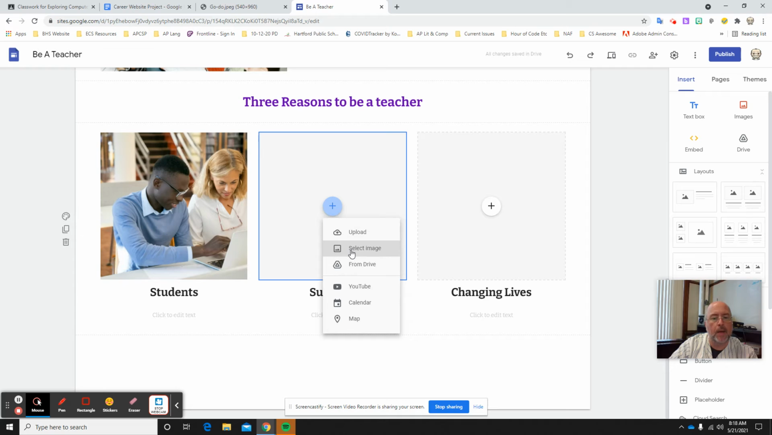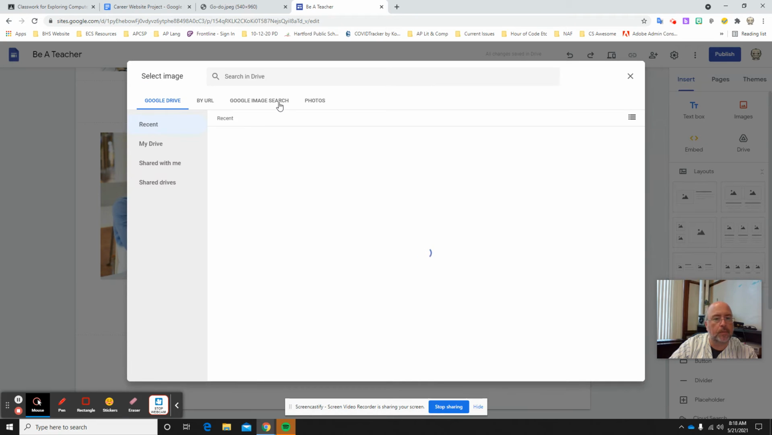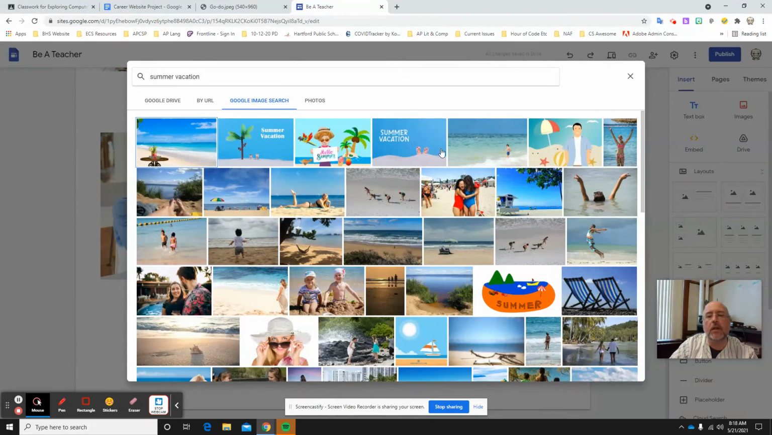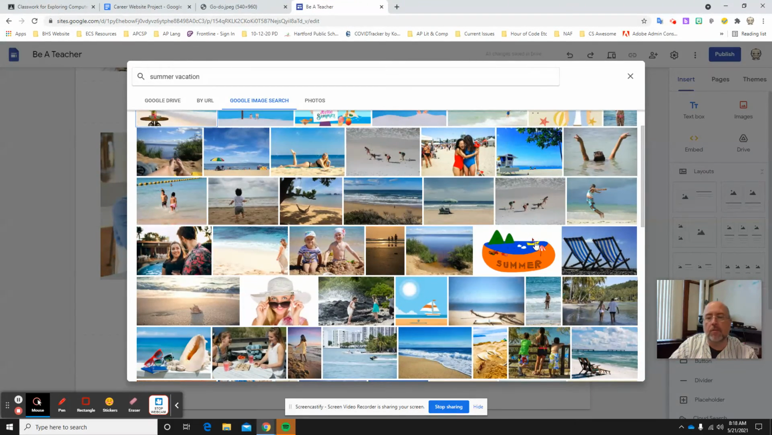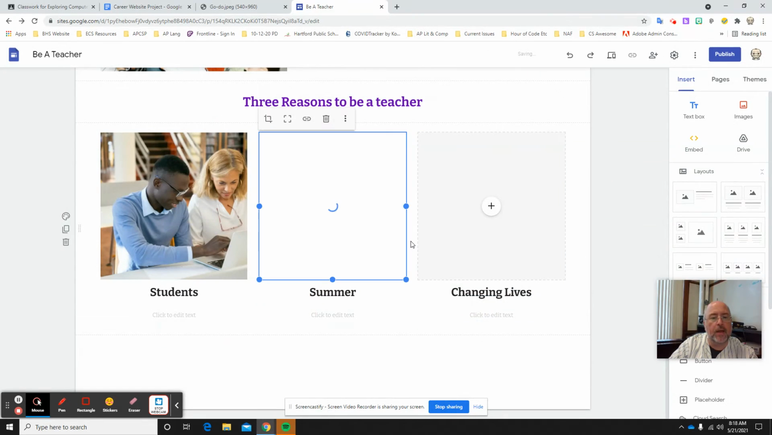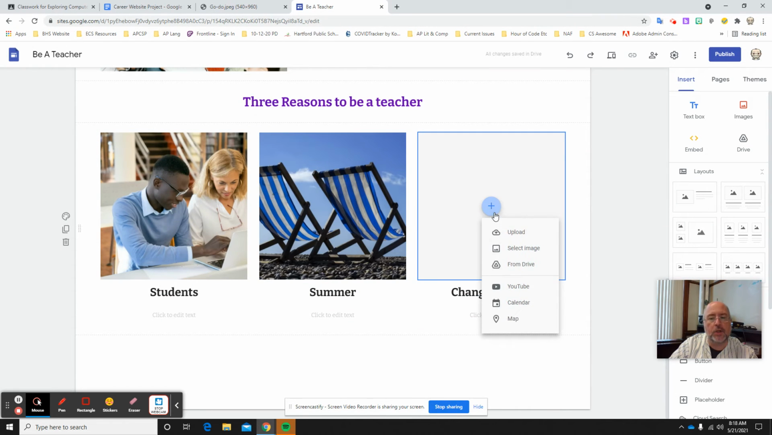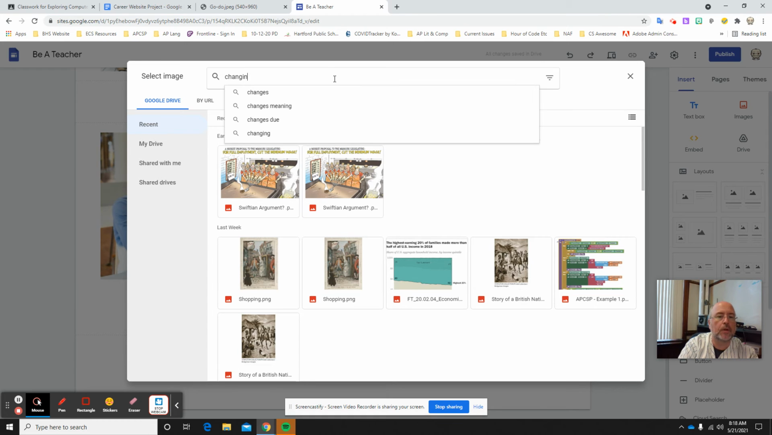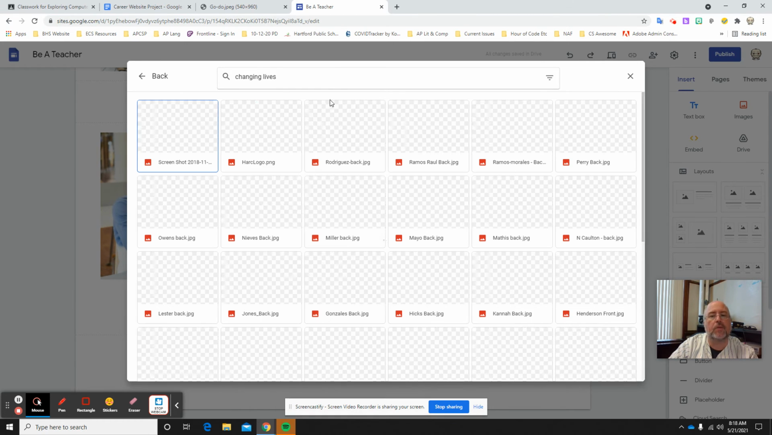And then summertime. I'll do a select image. Summer vacation. And I'll pick like a picture of me. There we go. I like this picture of the chairs here. Pick that. Insert. Boom. Throw that in there. There we go. And then changing lives. Let's do this. See what I get for changing lives.